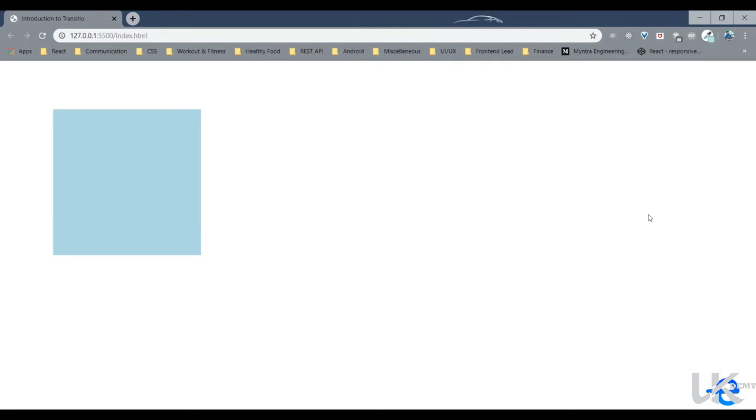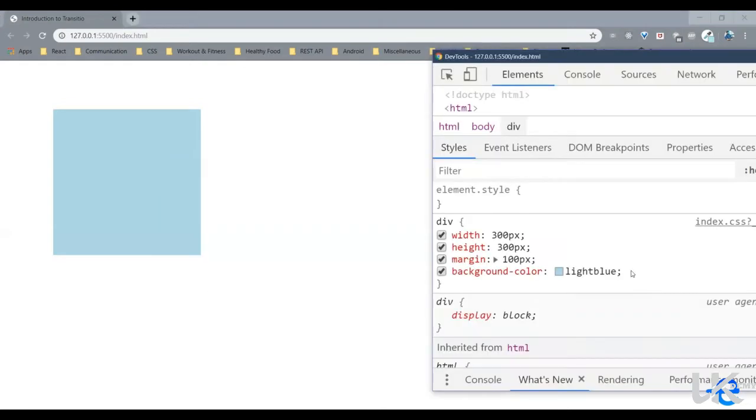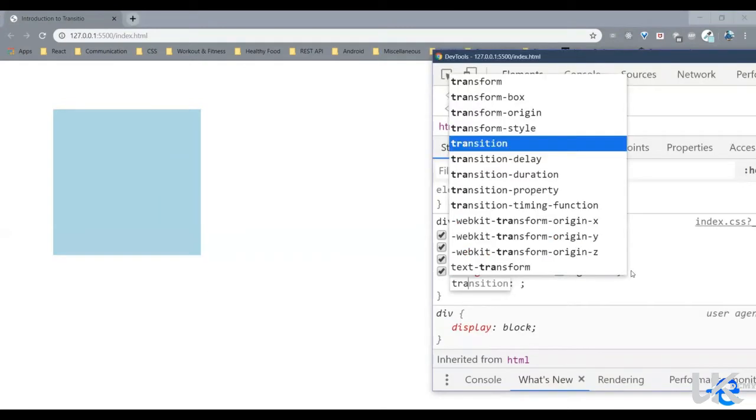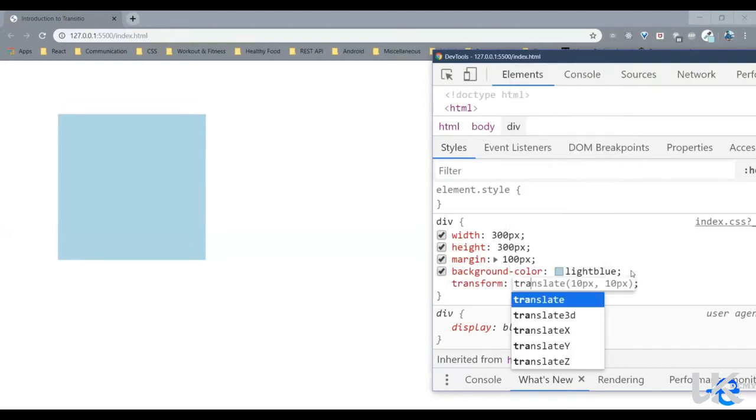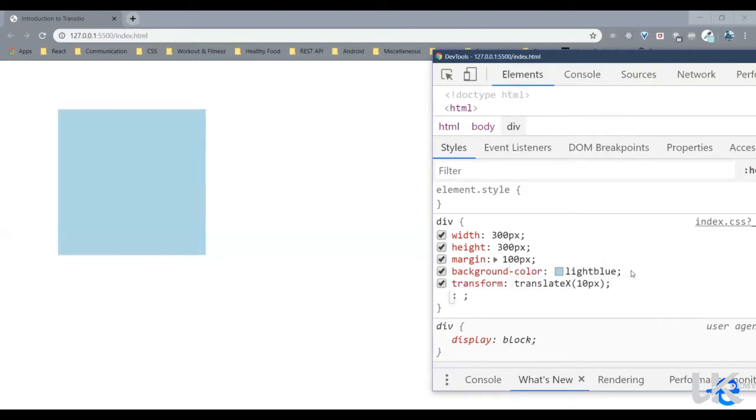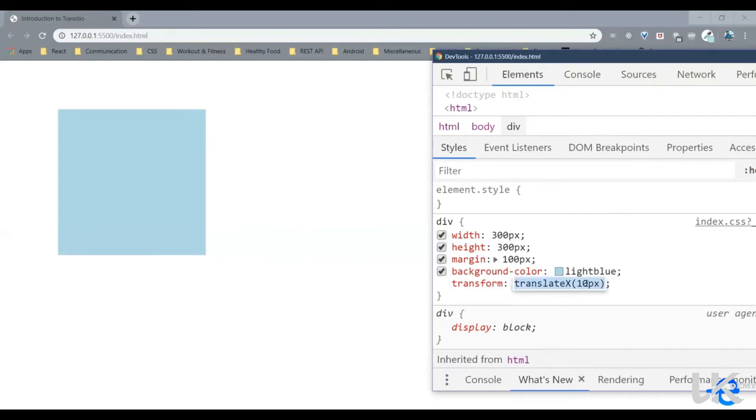Say we have this div and we want to move it towards the right hand side. For this, we can use translateX and give it a positive value, say 20 pixels. So let's inspect this. Let's give it a value, say transform: translateX, and let's give it a value, say 20 pixels. And as you can see, it moved towards the right. So if I keep increasing the value, it keeps moving towards the right hand side.